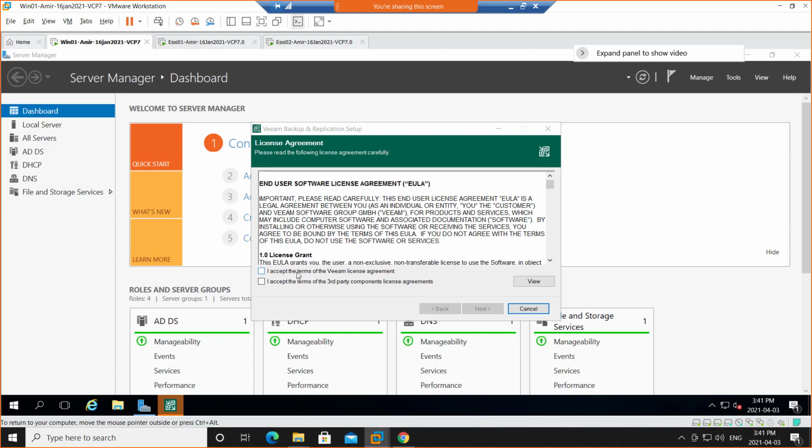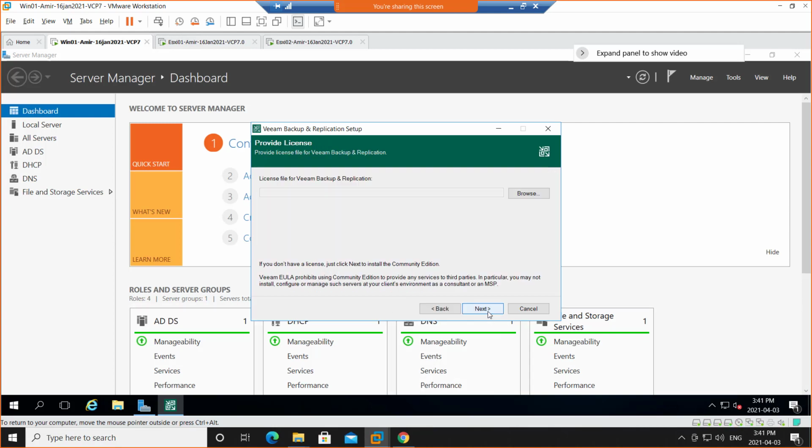Okay, I accept the terms of the Veeam license. I accept the terms of the third-party components license agreement. Well, I'll just accept both. Well, it's not gonna let me go ahead anyway. So license file for Veeam. We don't have the license file here. If you don't have a license, just click next to install the community edition.